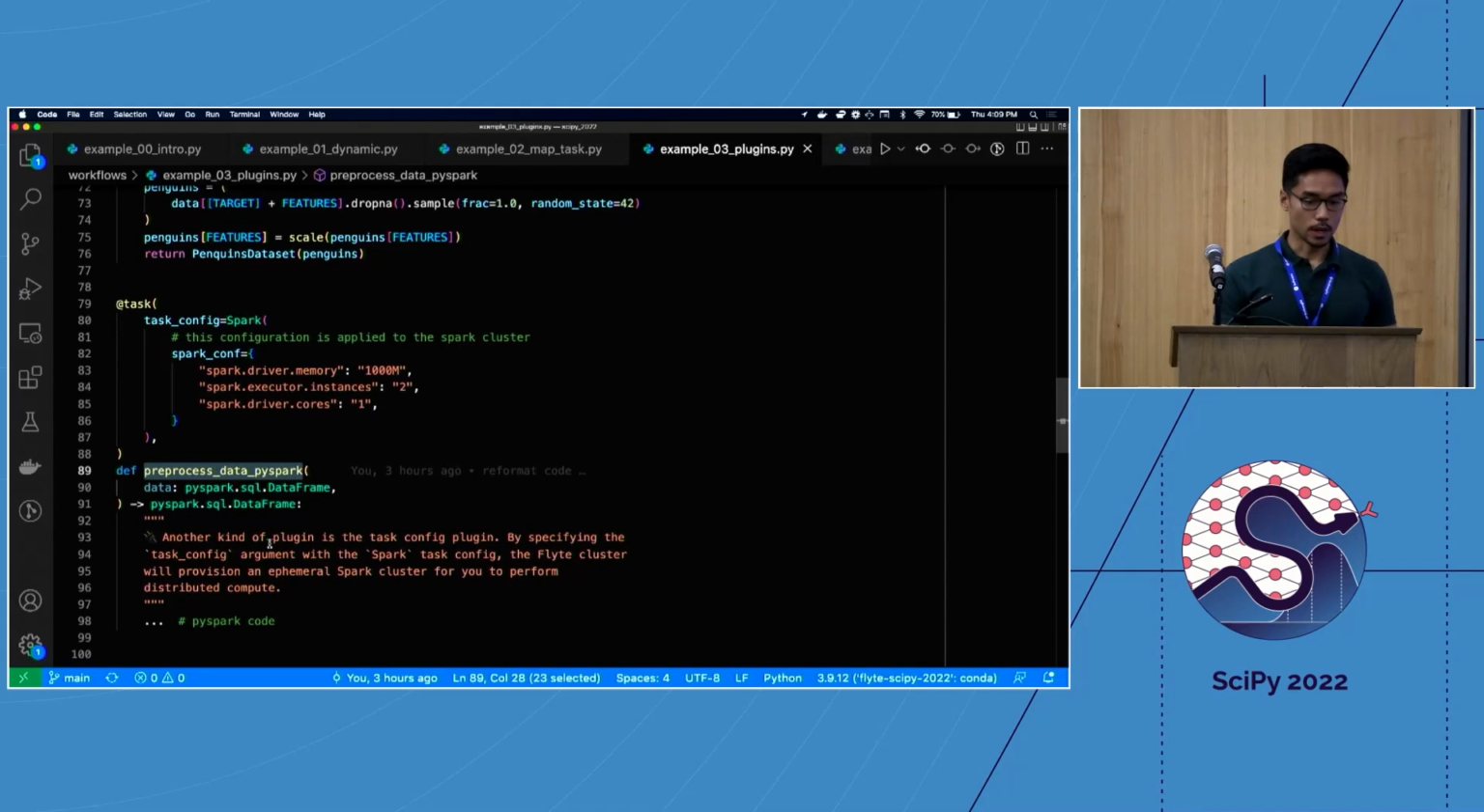And I just wanted to show this before going into the other dimensions of this talk, which is that you can configure a task to ephemerally spin up a Spark cluster, do your Spark job inside that task, and go from there.